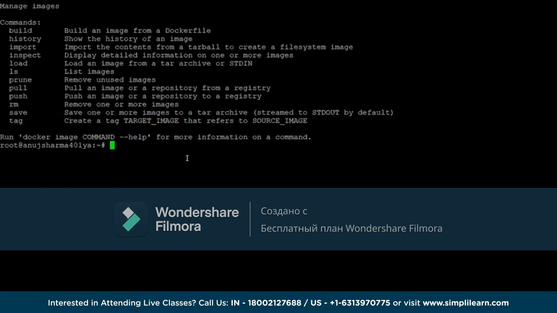So your Docker images will be removed from your system using the command docker image rm, to remove the Docker image from your host. That's how you deal with the different Docker image commands here. Now let's go back to the document.